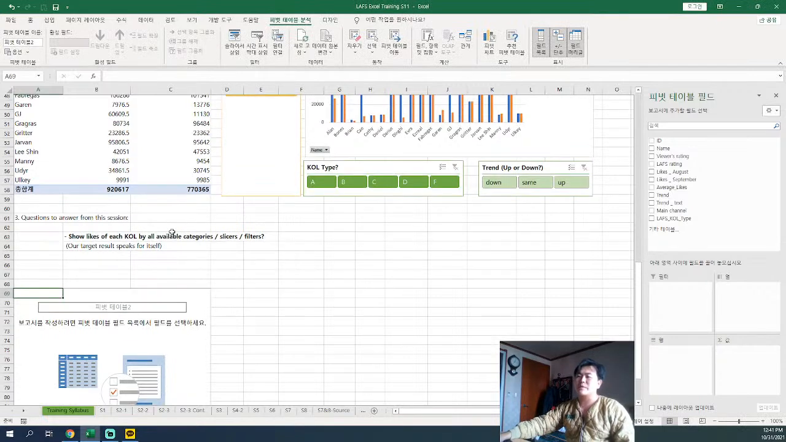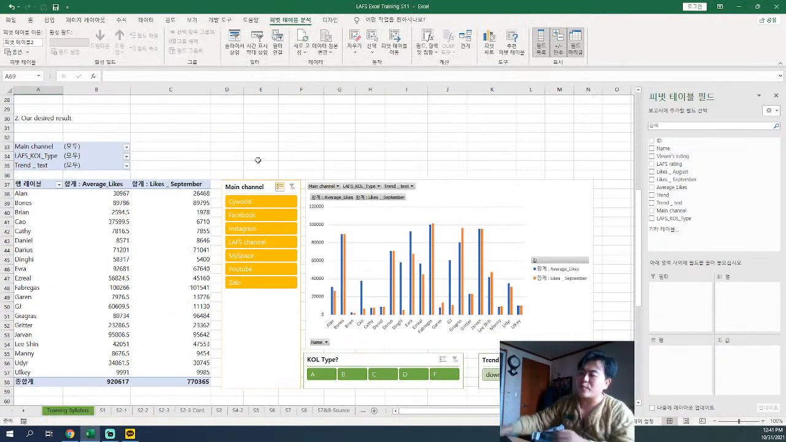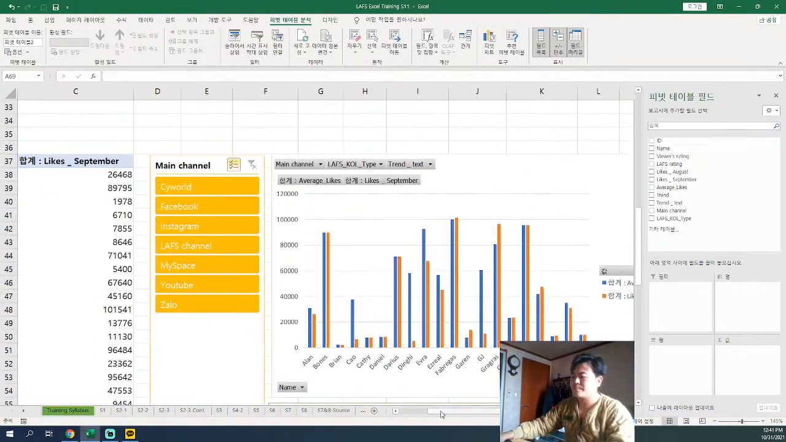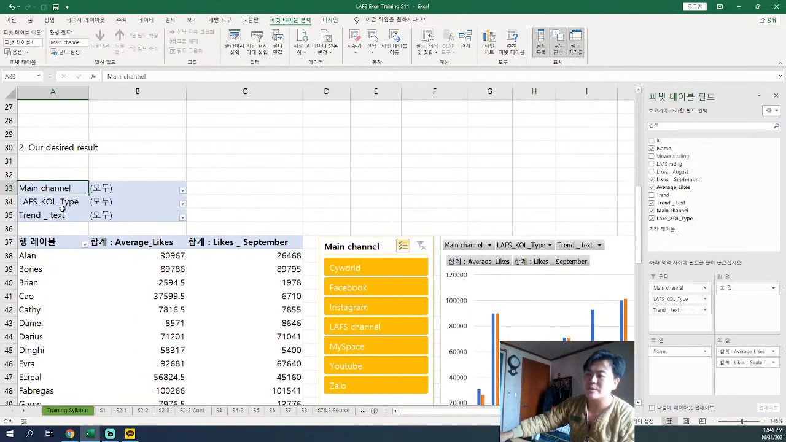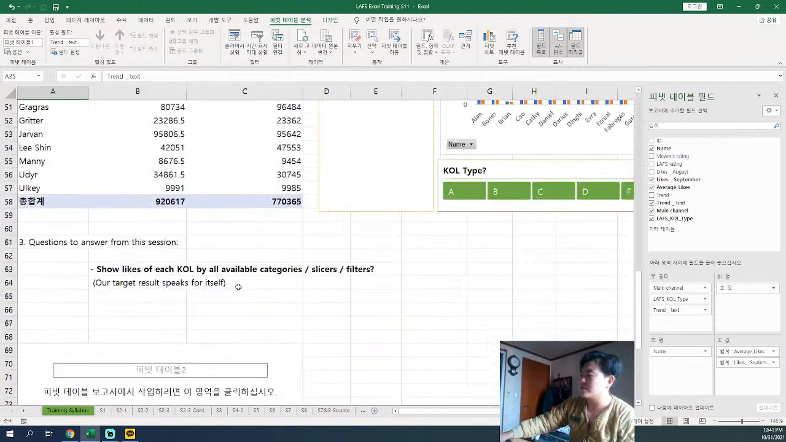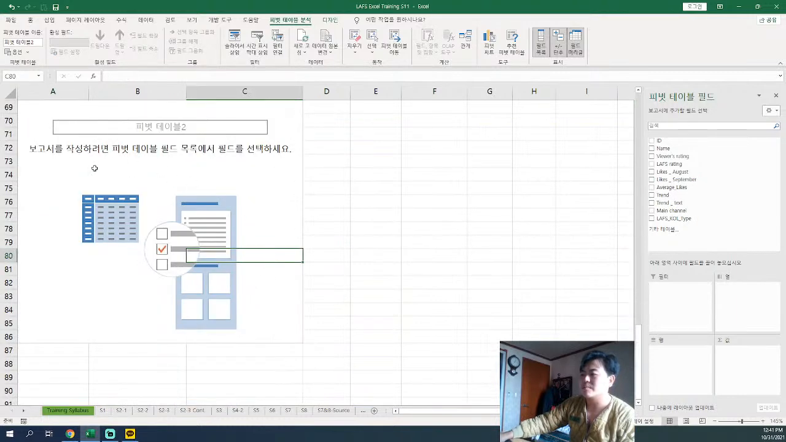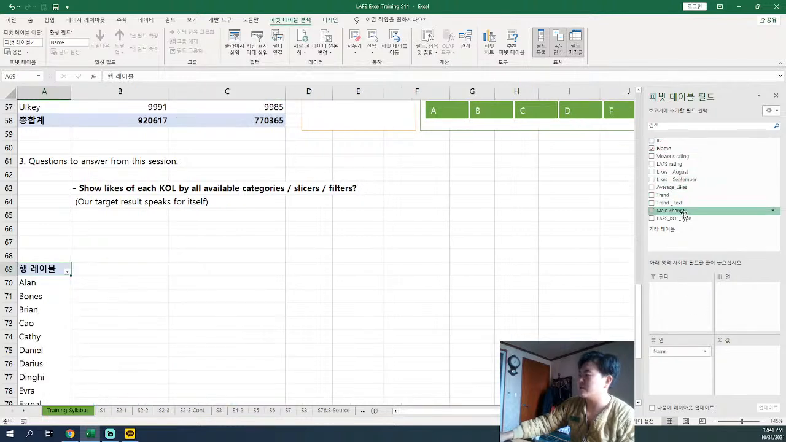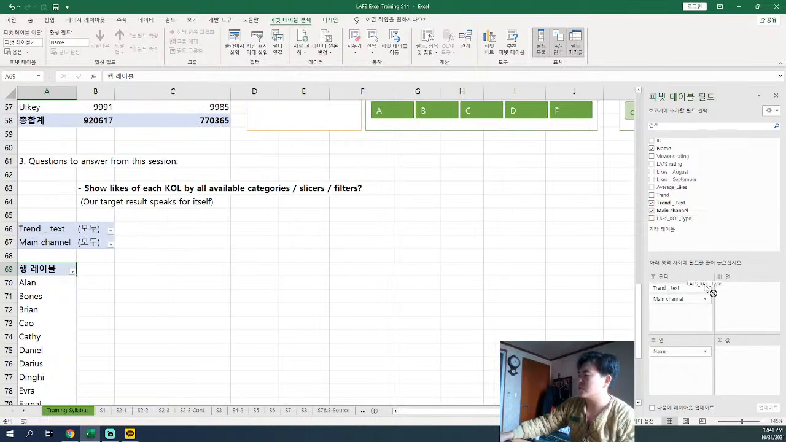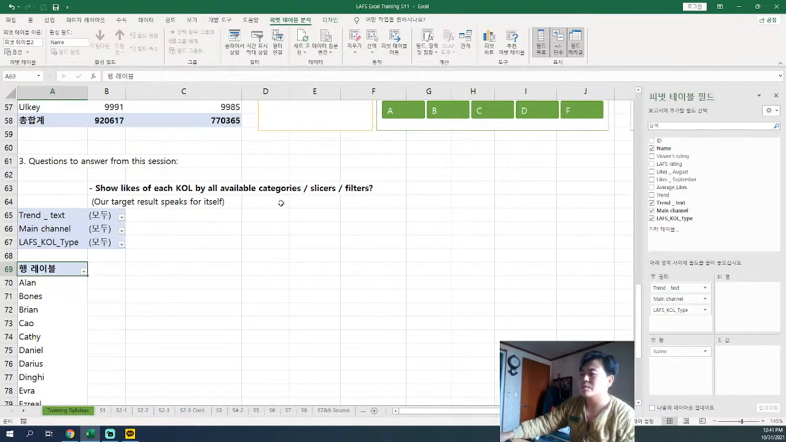Okay, so here we are again, and I think we are going to forget about this part. We are only going to focus on pivot table. This is actually quite easy. So on filter, main channel, KOL trend text. So do the same. KOL's name here. Trend text, main channel, KOL type, right? All categories, okay.